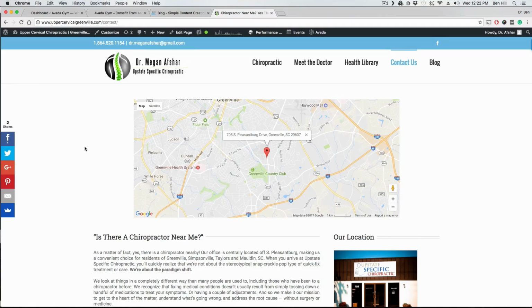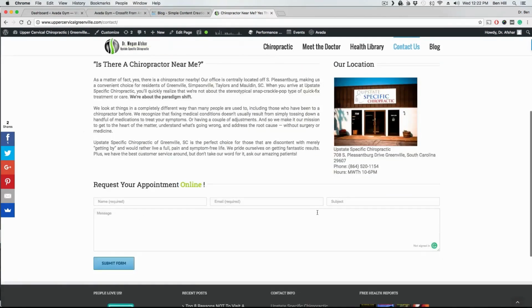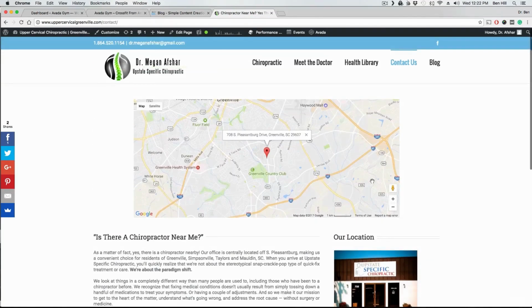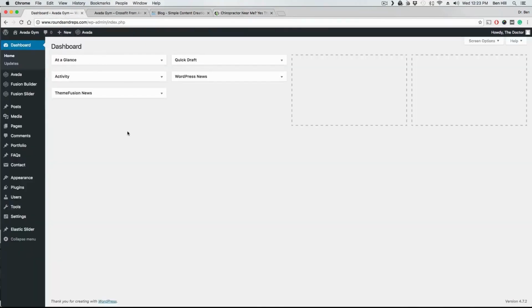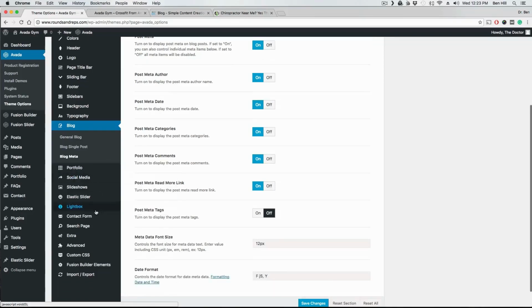But this contact page, let's see, it comprises having a location map, and then at the bottom, an area where you can actually submit either a question or something like that. And so in order to create a contact page similar to this one, the first thing that you need to do is go to Appearance, and then go to Theme Options. Go ahead and scroll down here, and then go to Contact Form.